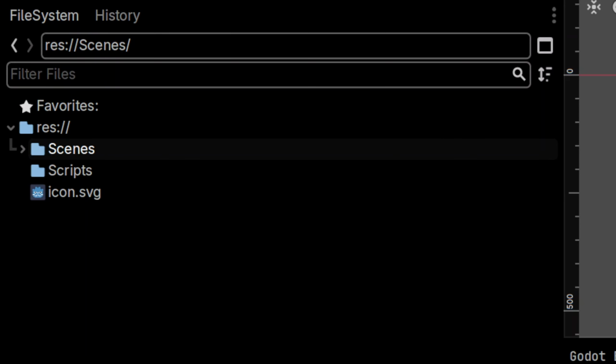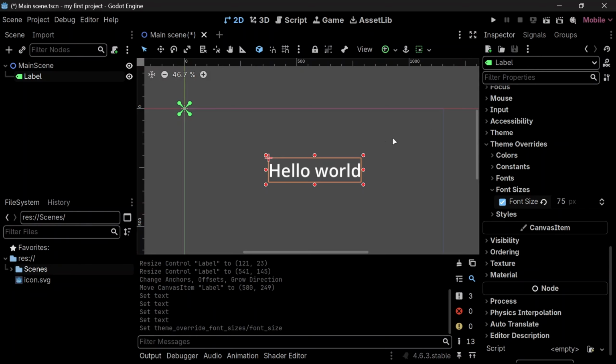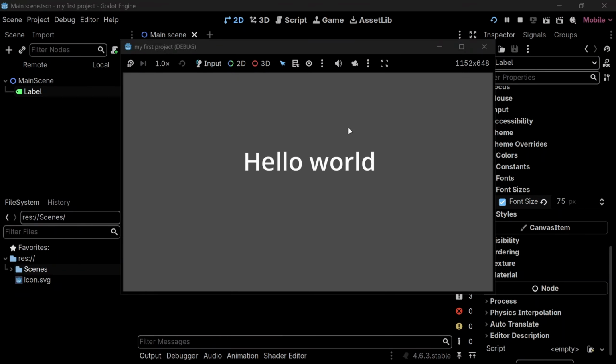Now, overall, you've learned how to set everything up, and now you're ready to start coding. In the next video, we're going to set this up for Android so you can actually run your game on your phone, and that's where things start to get really interesting.